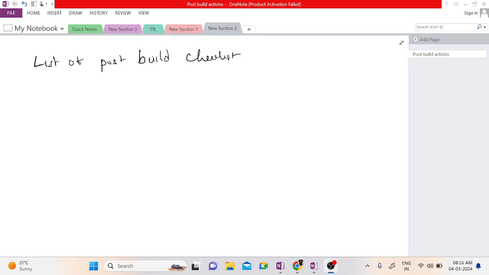So here is the list of post build activities. As soon as you complete the installation, first and foremost, you need to make sure whether the computer has got the proper name or not. Proper computer naming convention.